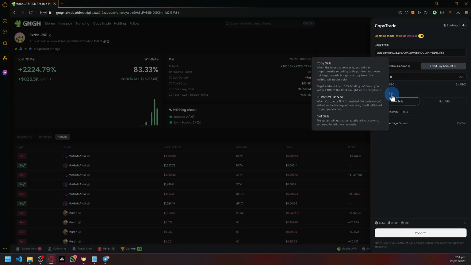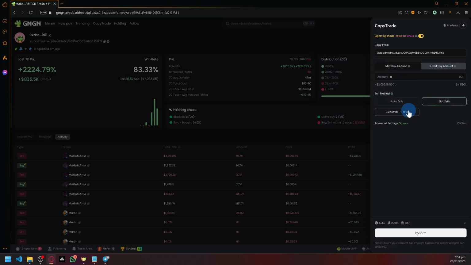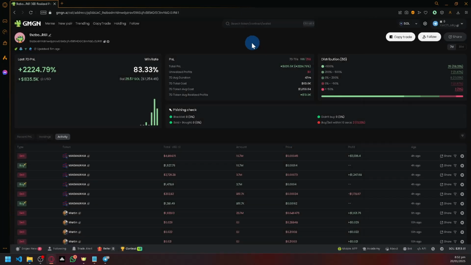And you could choose your sell methods over here. There are different sell methods that you could choose from: auto sell, not sell, customized TP, and SL. After that, you can simply click on confirm over here, which will begin your copy trading process.